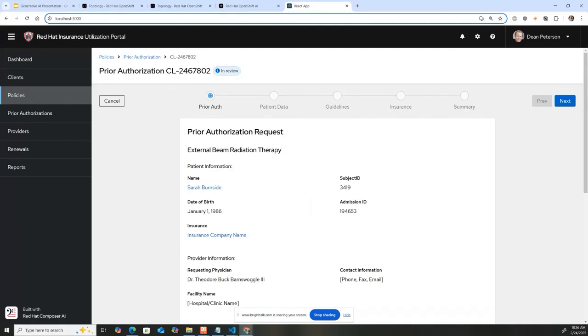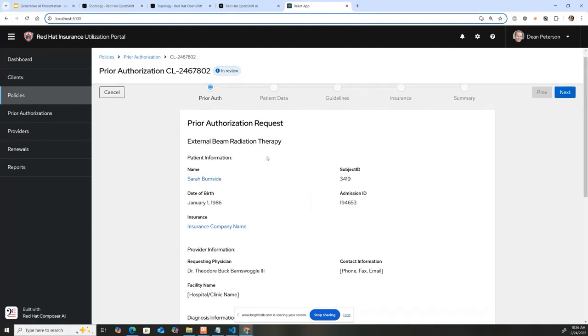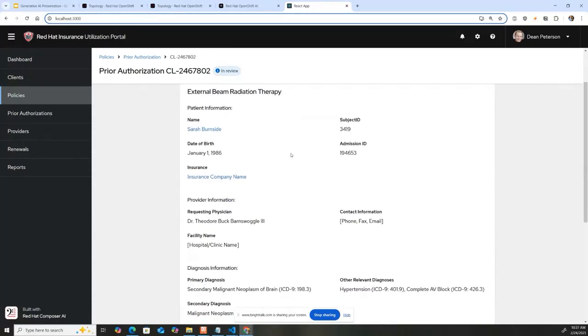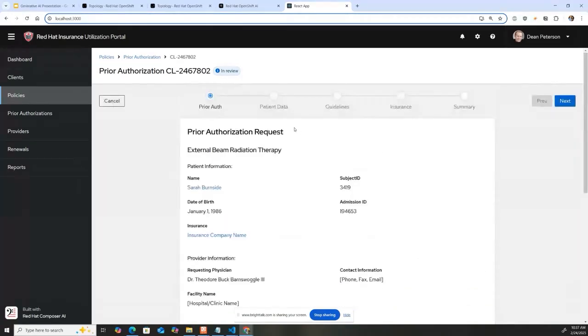So what we have here is the information about a particular patient that is trying to have a specific procedure. In this case, it's external beam radiation therapy. We want to make sure that we're not missing anything when we go to submit the prior authorization. So the application and the technology helps us fill in all of the blanks and make sure that at a glance, we can see that nothing's missing.